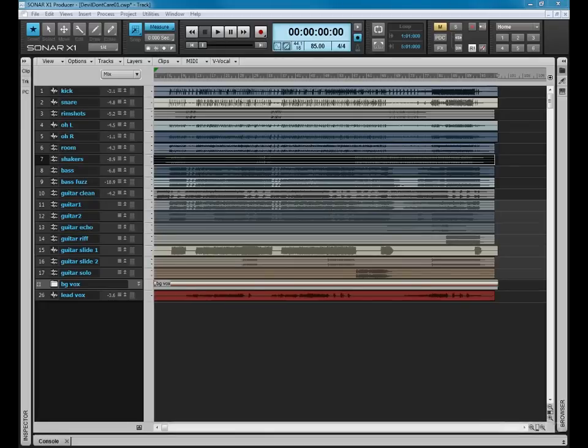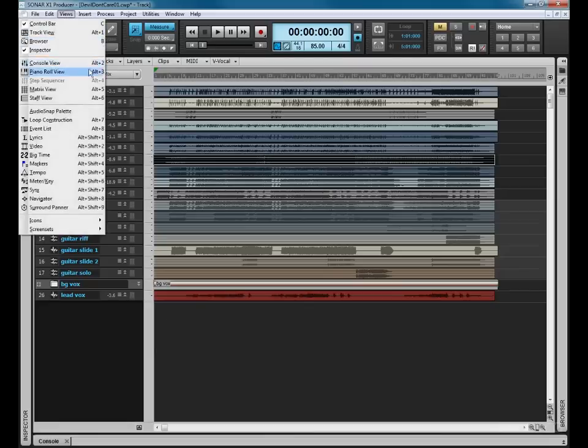Mixing with these four stereo buses gives me a lot of flexibility. But for now, let's get the buses set up and route our tracks to those buses. I can do this in the track view or the console view, but let's start with the console view. I can get there by Views, Console View. You can see Alt 2 is the shortcut for that.